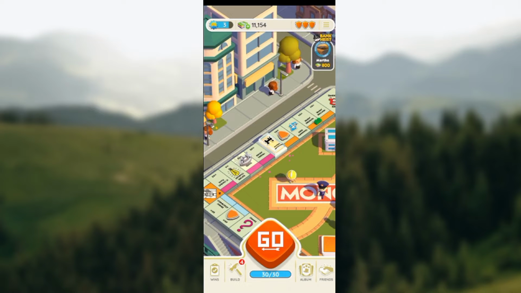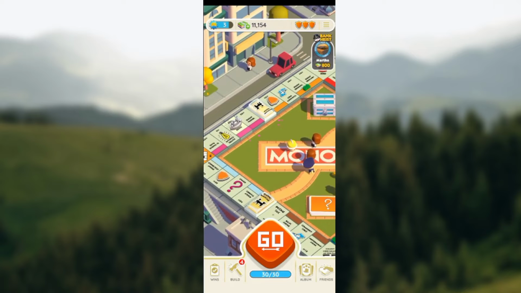How to fix Monopoly Go invite link not working. Hi everyone, welcome to today's tutorial. In this tutorial, I will be showing you how you can fix Monopoly Go invite link not working.